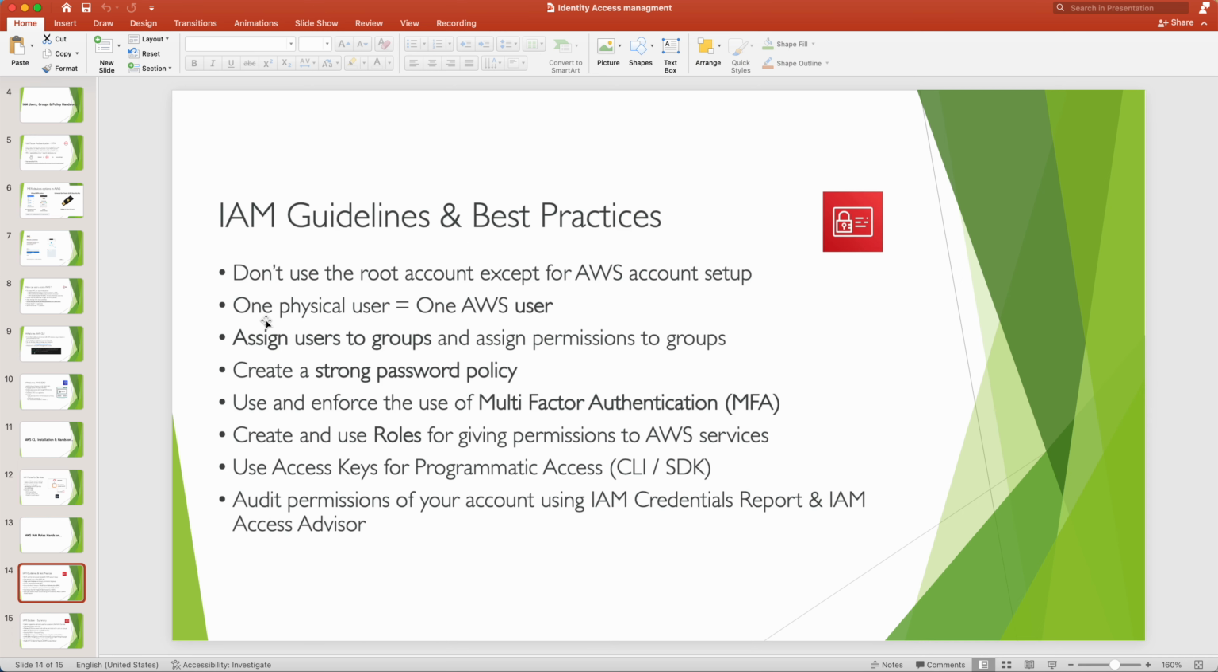The second one is one physical user is one AWS user. If your organization has 15 employees, you need to create 15 different users, one for each person. That means if you want to give any access to a particular person, you can simply manage it using their own user account. They must not share a single username and password or single user account across multiple persons. You can create any number of users, so you should create one IAM account for each physical user.